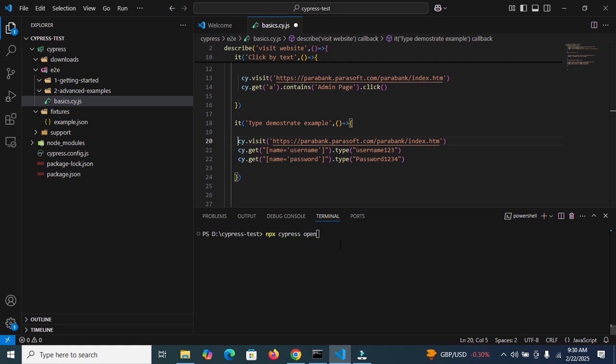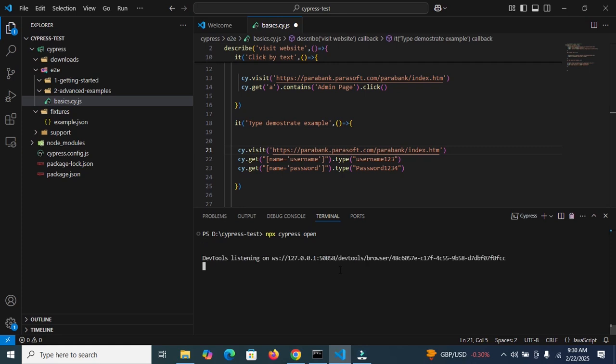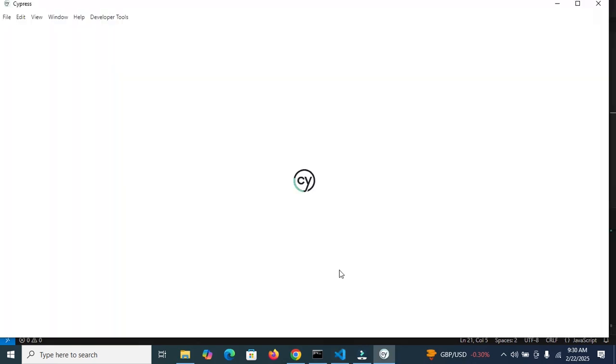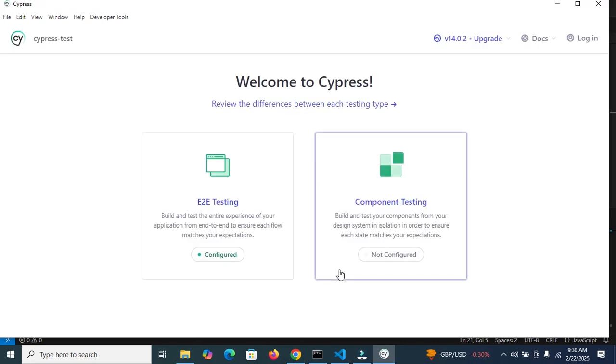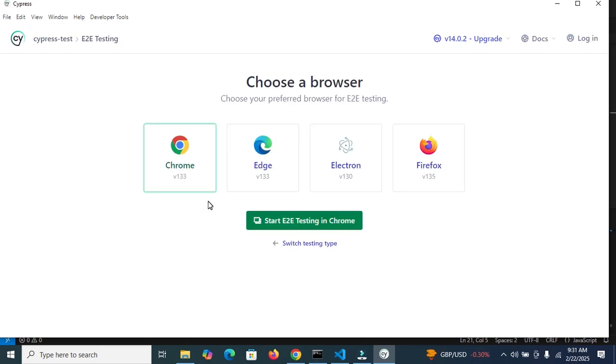Cypress is opening. You need to click here. Now, Cypress is opening. After opening Cypress, we need to select end-to-end testing. Click on end-to-end testing and then select the browser. Here multiple browsers are available. Now, in this example, use Chrome. Click on start end-to-end testing in Chrome.